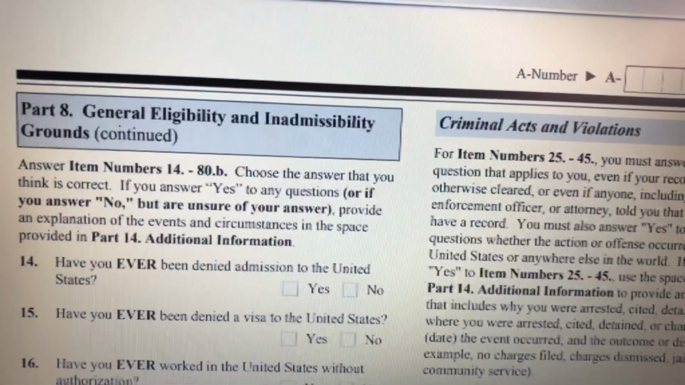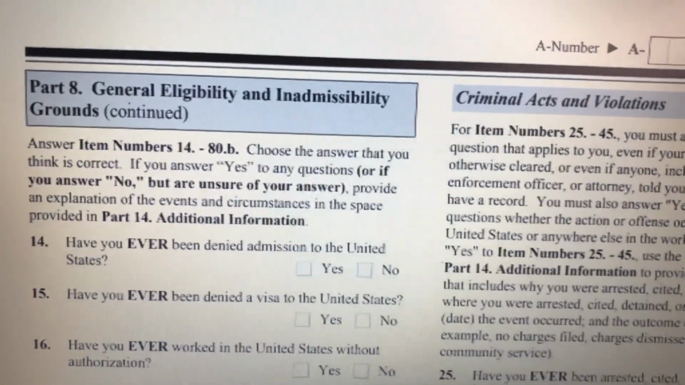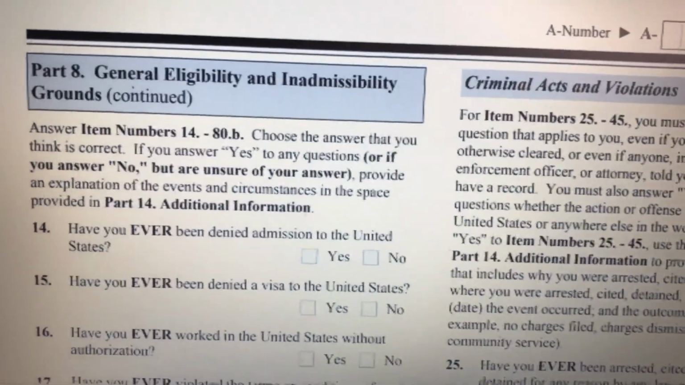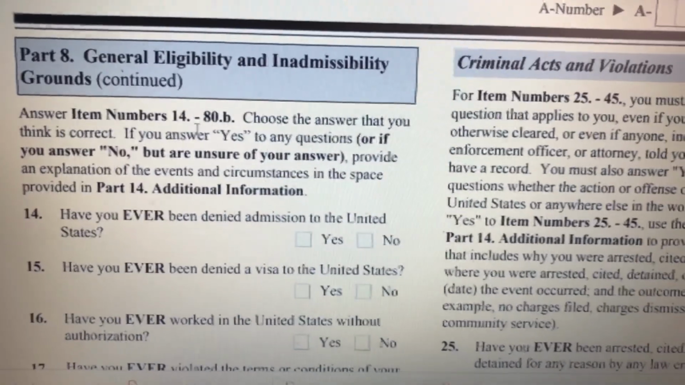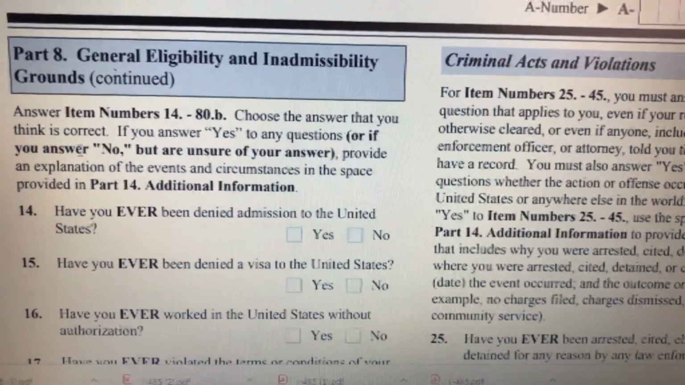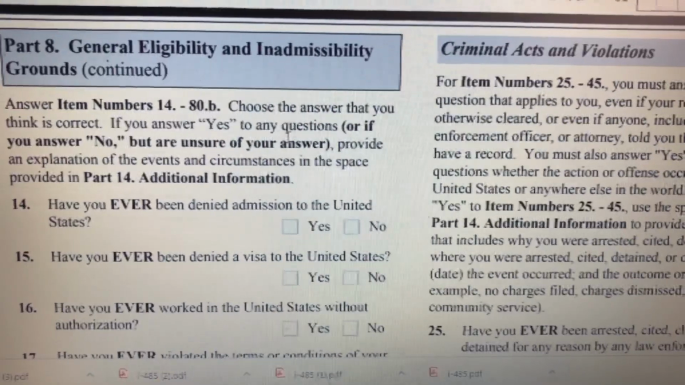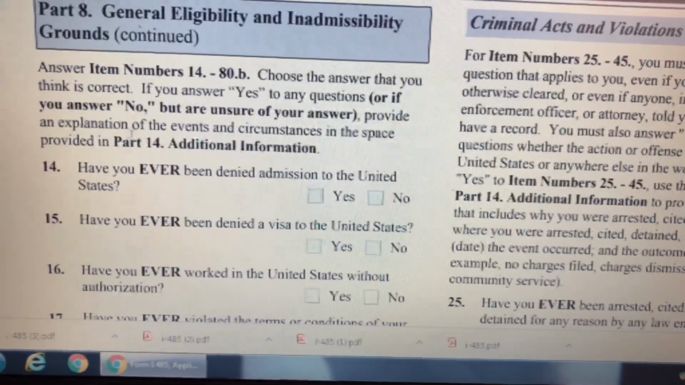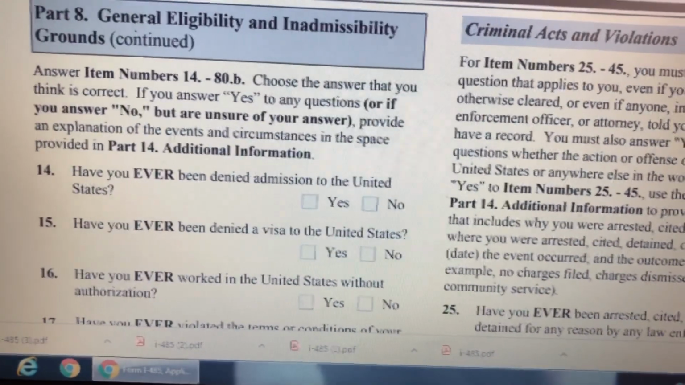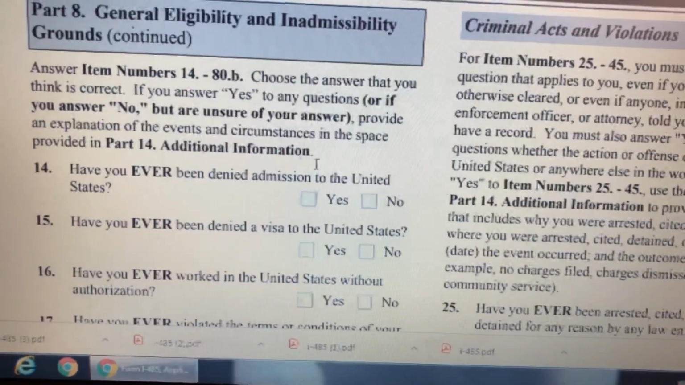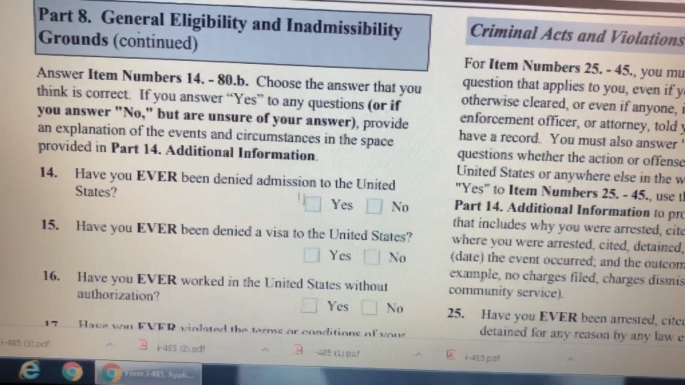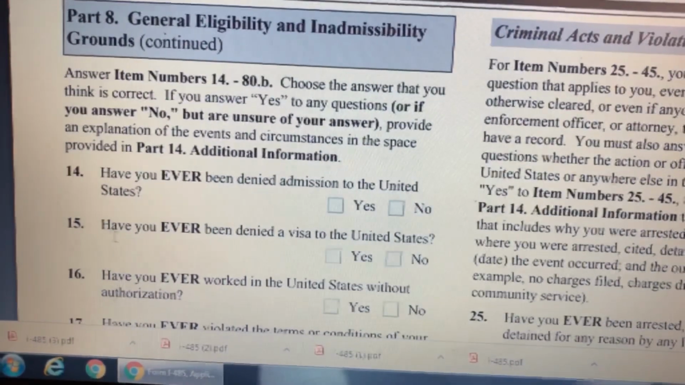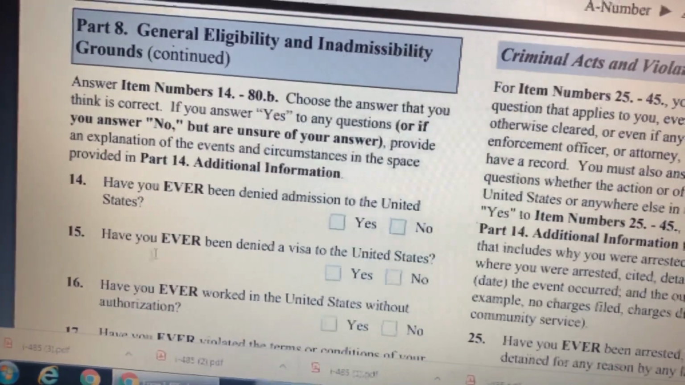Okay, so there's one right here. So part 8, general eligibility and inadmissibility grounds, continued. Okay, so answer item numbers 14 to 80 that B. Choose the answer that you think is correct. If you answer yes to any question, or if you answer no but are unsure of your answer, provide an explanation of the events and circumstances in the space provided in part 14, additional information. Okay, so number 14, have you ever been denied admission to the United States? So I said no.